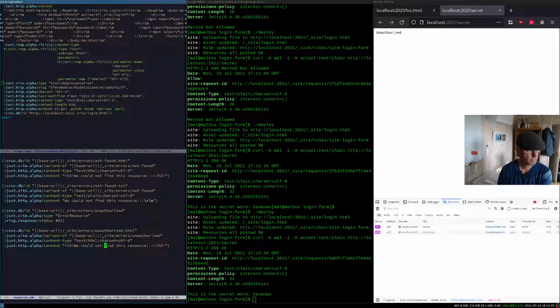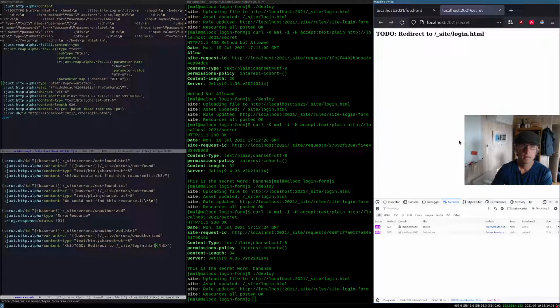And I put here to do redirect to login.html. Let's give that a go. Let's deploy that. And now we have replaced it with a redirect.